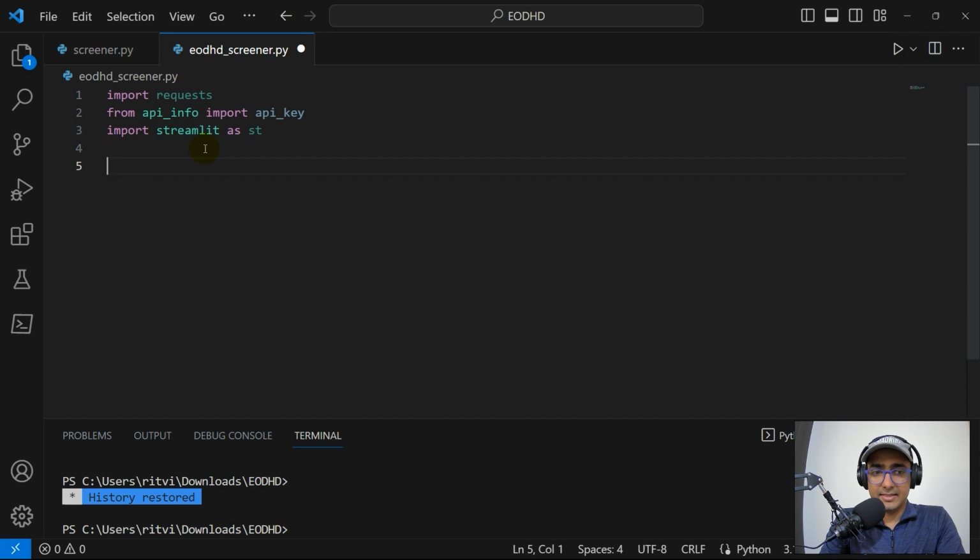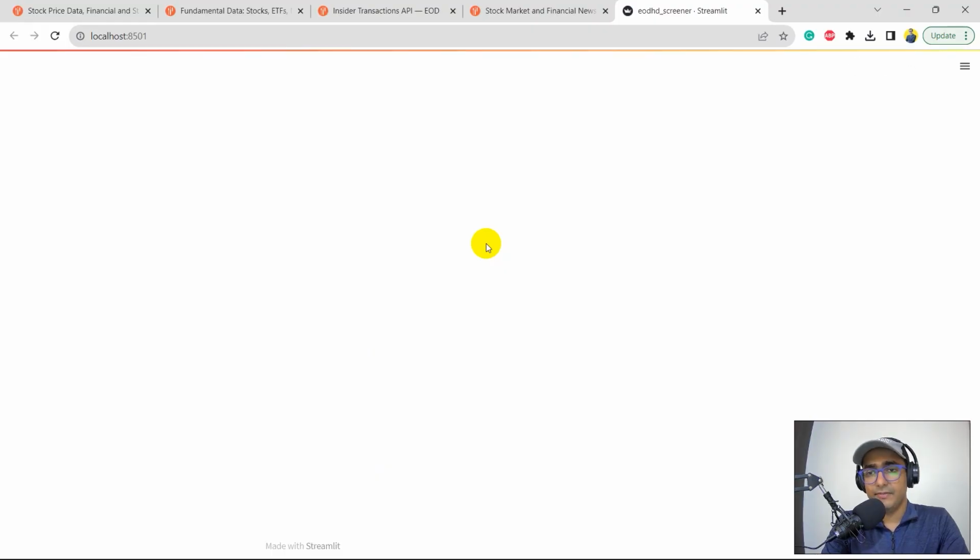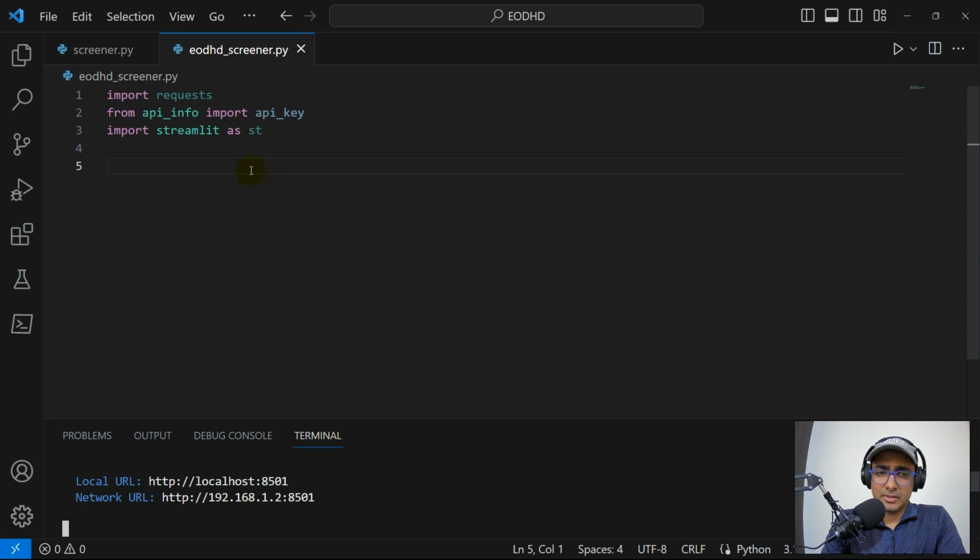Perfect. So let's run this code. Here I'll just write streamlit run and the name of the file, which is EODHD_screener.py. It will open a web application in the browser that I'm using, and as you can see, we've got the web application here. There's nothing inside it because we have not provided anything as of now.